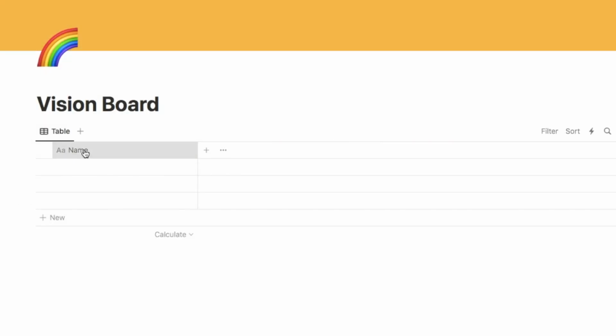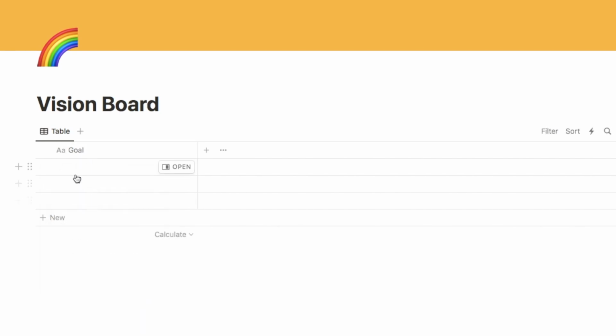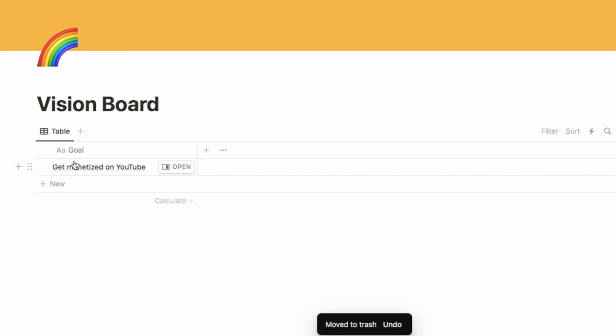Now this first column we're actually just going to rename, so instead of name I'm going to call it goal, and this is where we're going to input the name of our goal. So I'm just going to put one in here as an example, and I'm just going to delete these 2 rows for now.